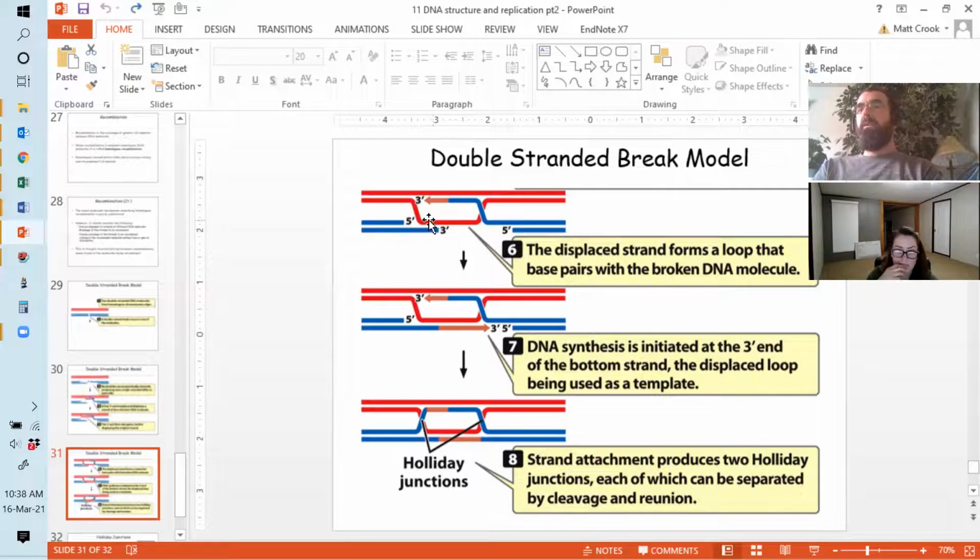And as soon as we now have a bit of double-stranded DNA there, with that displaced red strand and with that broken end of the blue strand, we can now get the same deal. We can now get DNA polymerase binding and start extending that broken blue strand. So basically the steps are break it, invade it, and extend it.